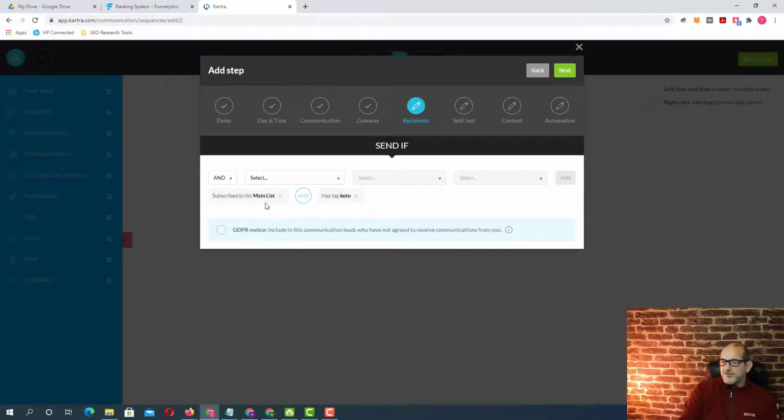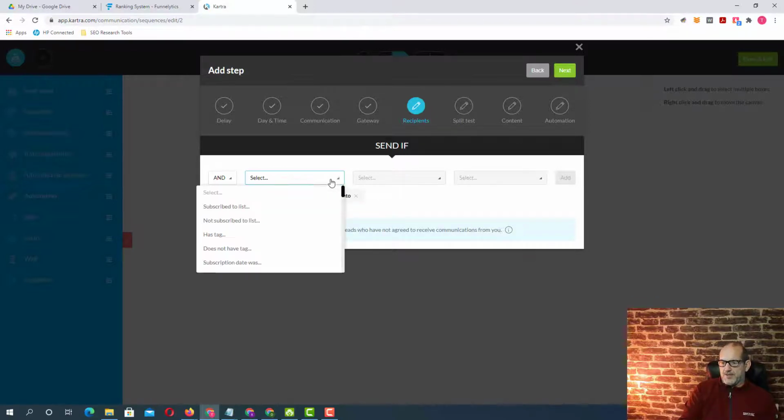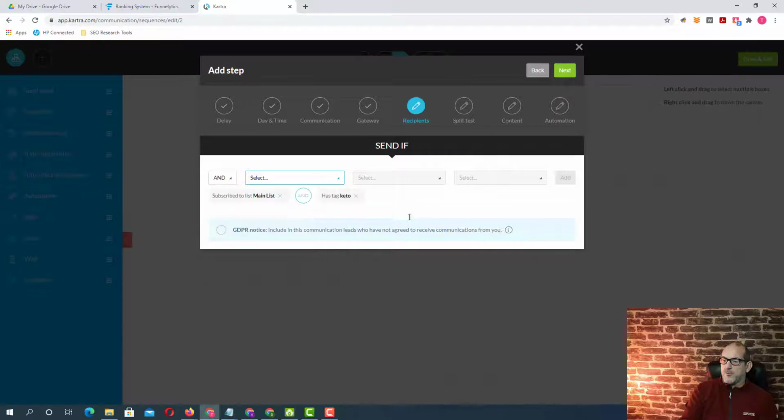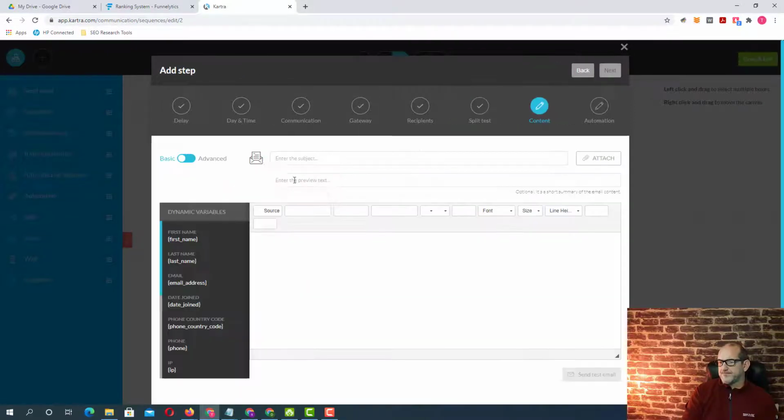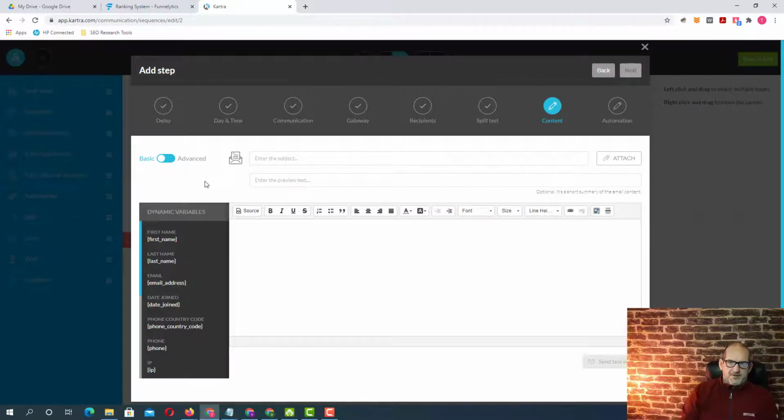So once all that's done, you basically only really want your two tags. You can put a third one in there if you want to, which is basically filled out the form, but we've not built the form yet, so we'll just have those two tags. We're going to click next. It's going to ask you if you want to split test it, so for now we won't. We'll just put a single email, click next, and then it's going to ask us to create the email.